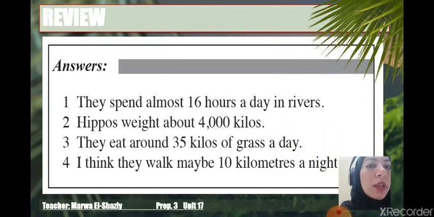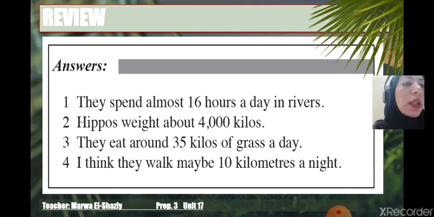For number 1, they spend almost 16 hours a day in rivers. Number 2, hippos weigh about 4,000 kilos. 3, they eat around 35 kilos of grass a day. Number 4, I think they walk maybe 10 kilometers a night. Perfect.